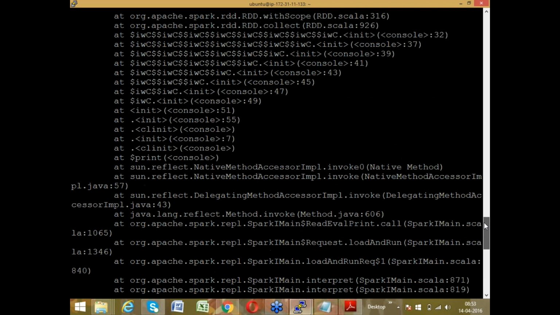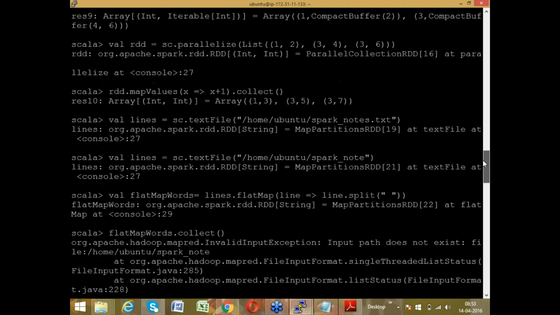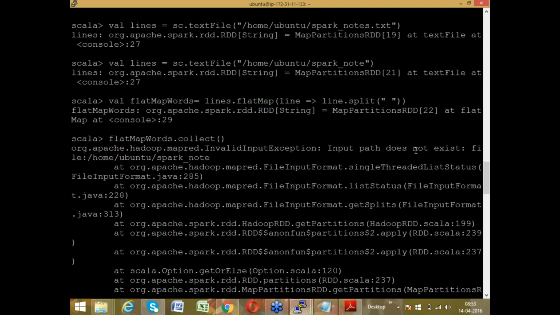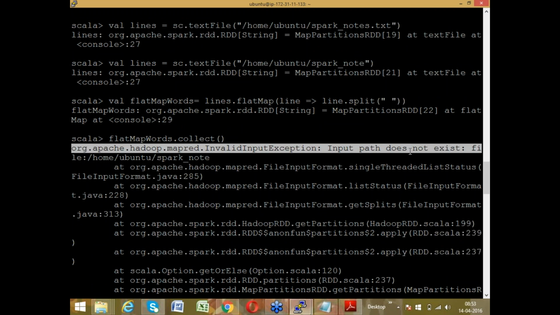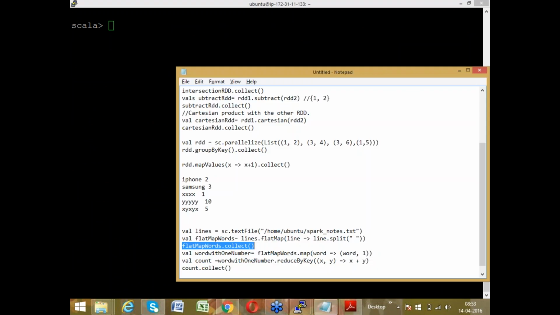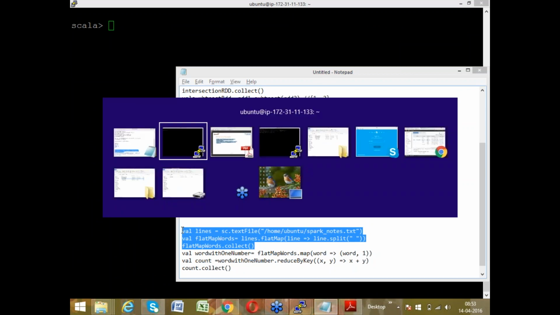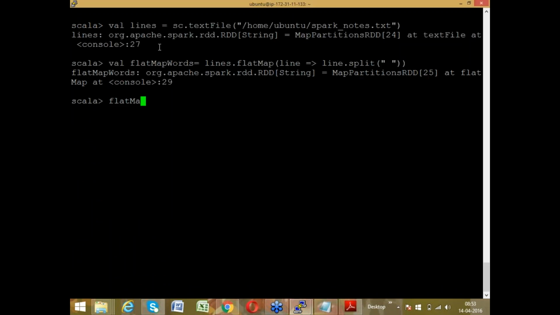So you can see what the error is: input path does not exist because that file is not there. So when you call an action, only then will you get the result. That's why it is called lazy evaluation.